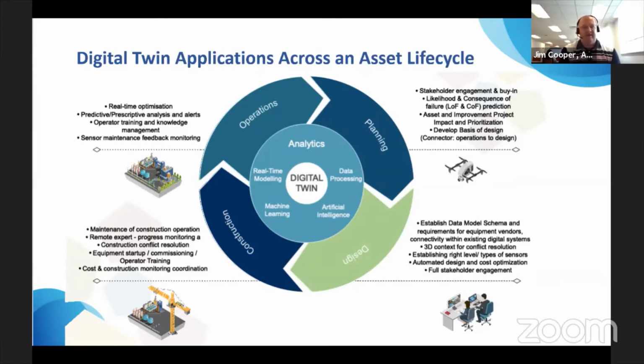And sensor maintenance, feedback monitoring, right? Do we see sensor drift? Do we see things occurring that we might need to maintain or improve not only our assets, but our sensors as well, and getting that feedback through a digital twin. So those are just some of the examples.